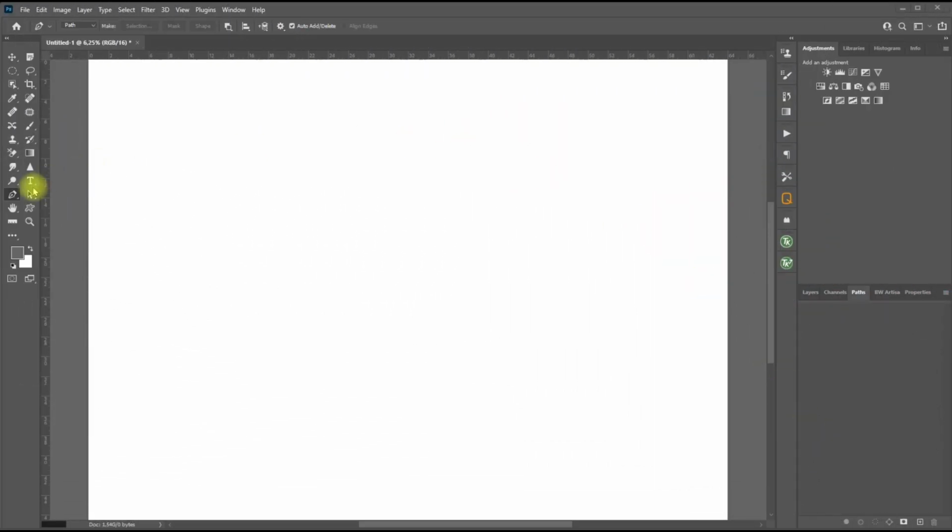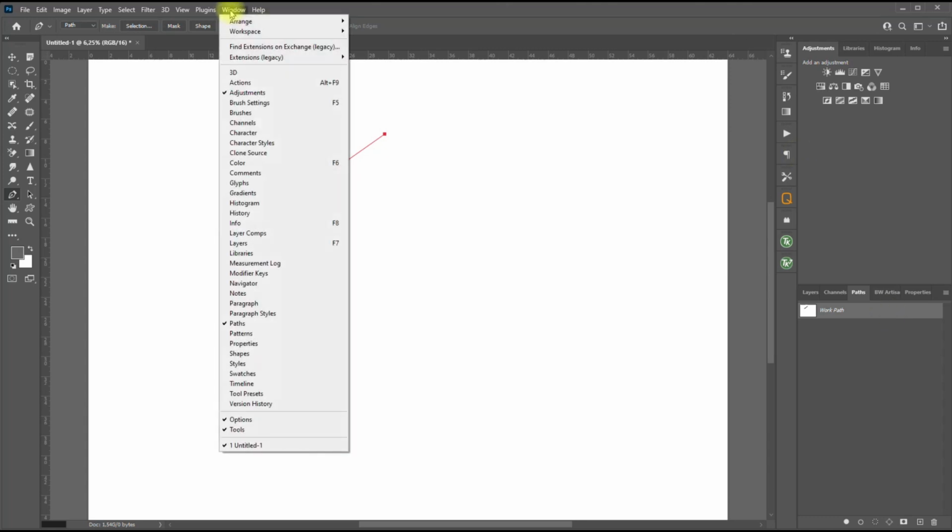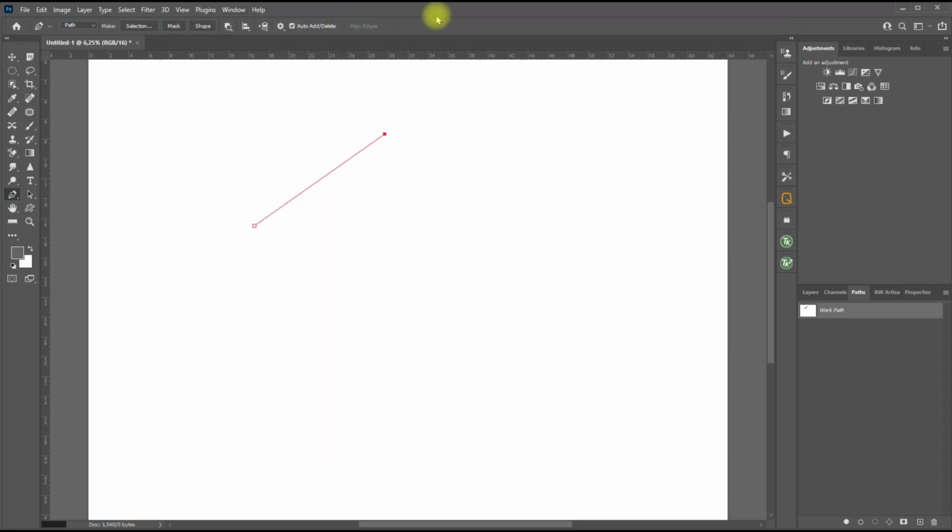The pen you can find here. And with a right click, you see, and click there, and that's the regular pen tool. Now, I put an anchor point and I put a second anchor point, and that's a path. The path you can find here. But if you don't have that path panel, you go to Window and click on it, and then there it is, and you will have the path panel.